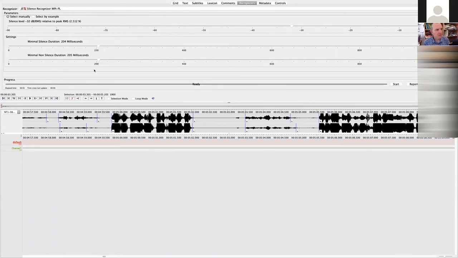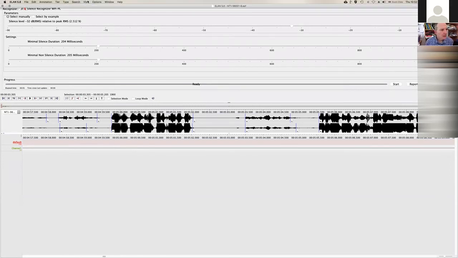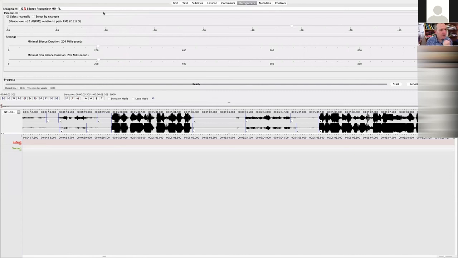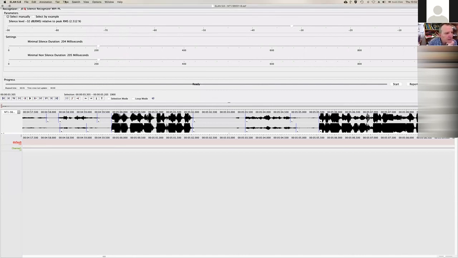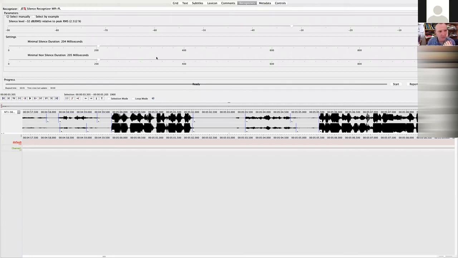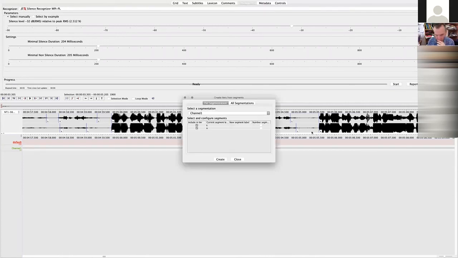Okay. So what we'll just have another look at now, let me just run this again. Now it's full screen. So what I've done now is run the segmentation, the automatic segmentation again.